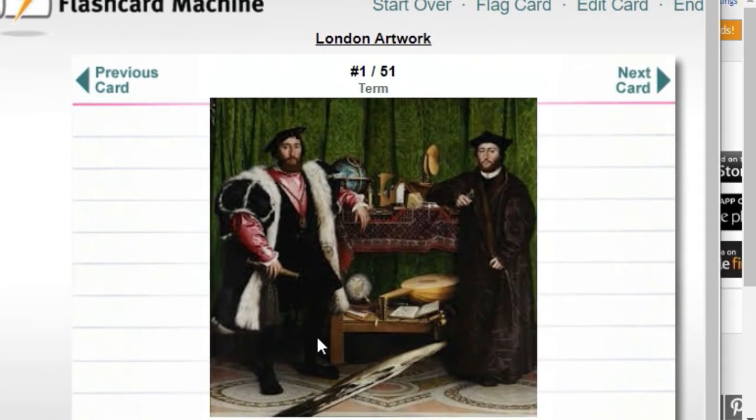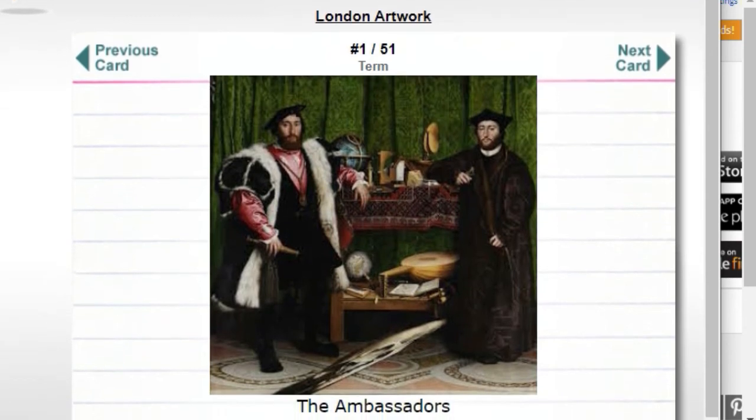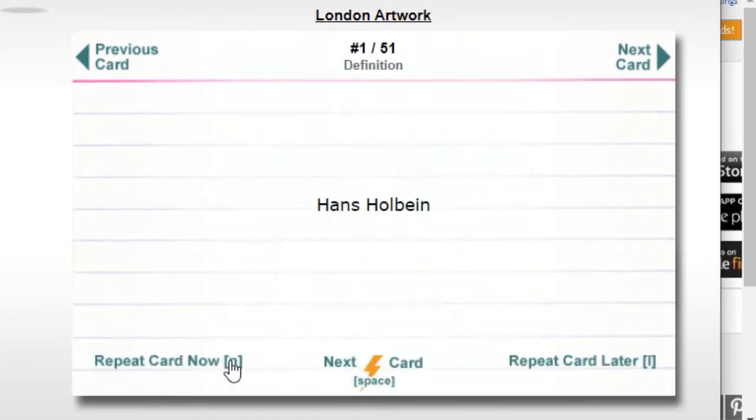Alternatively, you can download the app, sign into your account on your phone, and study from the mobile app. Choosing to repeat the card now will literally make it come right back up. Choosing to repeat the card later puts it at the end of the flashcard deck to review.